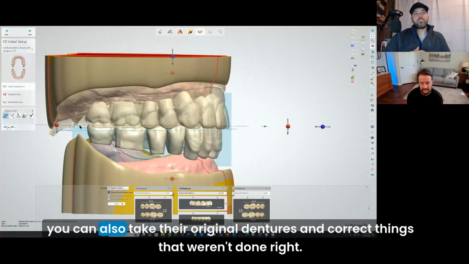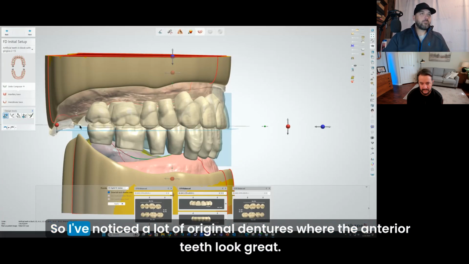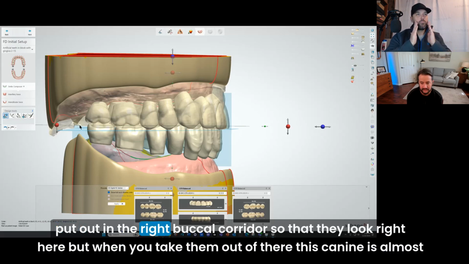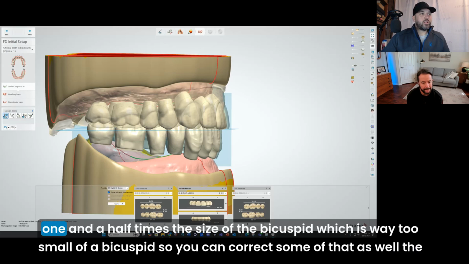So you can also take their original dentures and correct things that weren't done right. I've noticed a lot of original dentures where the anterior teeth look great, but then the posterior teeth that were chosen were too small and they don't fill the patient's mouth very well, but they were put out in the right buccal corridor so that they look right here. But when you take them out of there, this canine is almost 1.5 times the size of the bicuspid, which is way too small of a bicuspid. So you can correct some of that as well.